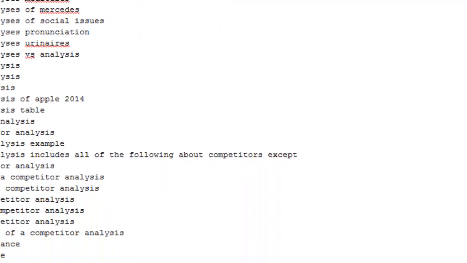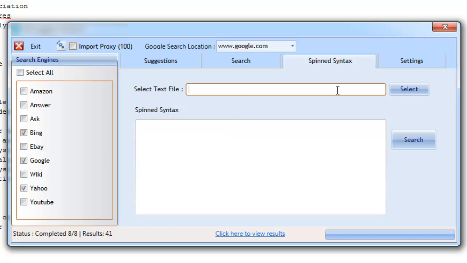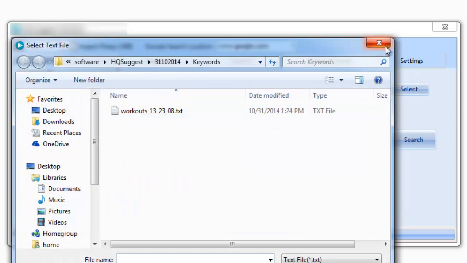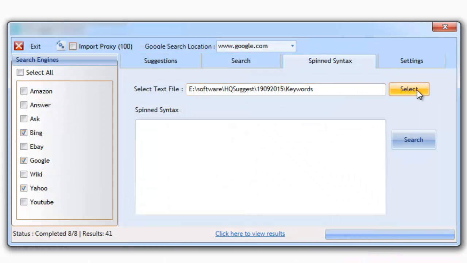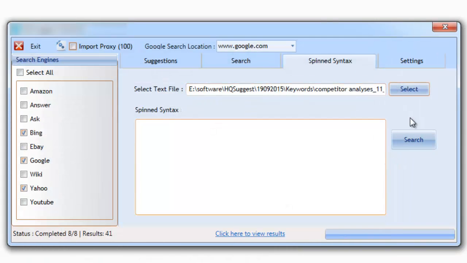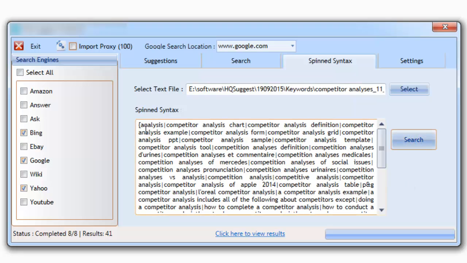So what the software allows you to do here is create your own spin syntax. You might have a questions file, loads and loads of questions about your topic, and you want to create them as anchor text, which is a good idea. You can select the file here. Let me just show you the file down here. Okay, we'll just add that into the software. I'm not sure it's going to allow me to paste it here, so what I'll do instead is add it in here and select the actual file. Then I need to click on search, and that automatically adds every single one of those keywords inside of spin syntax.